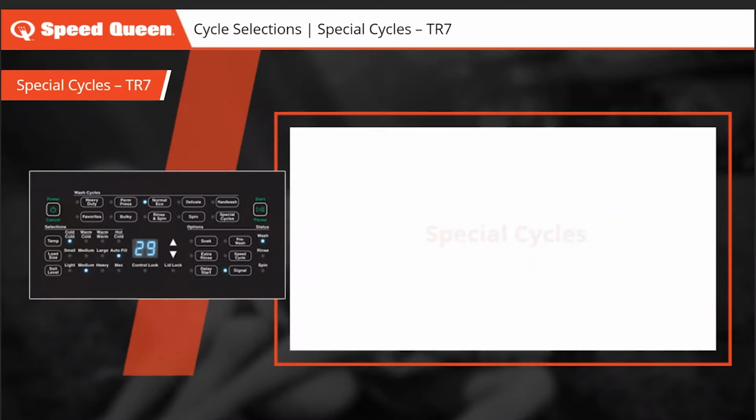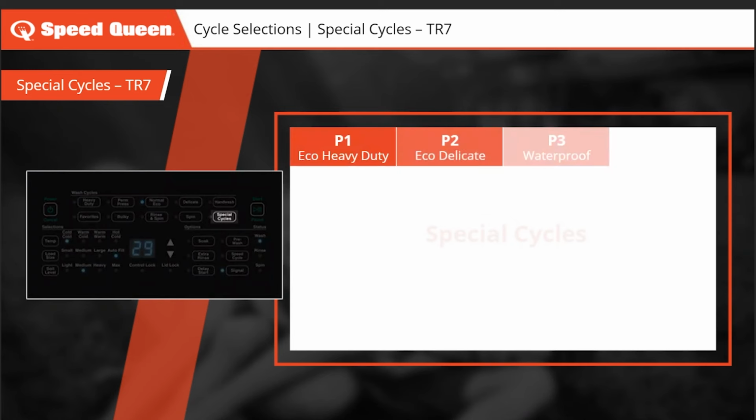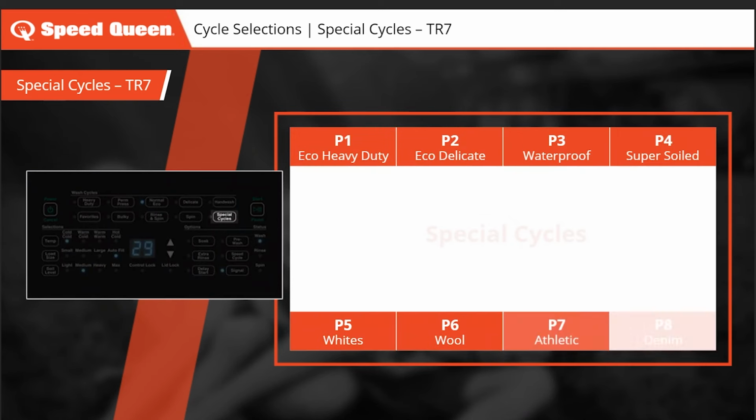The TR7 machine offers special cycles, which are created by laundry experts to wash unique types of clothing. Click each pre-programmed cycle for more information.